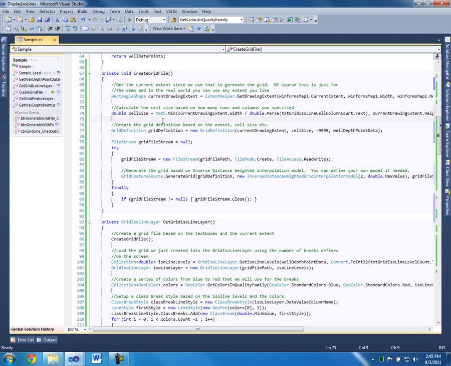The next thing is that you're going to need to figure out a cell size for the grid. In this particular case, remember, we had some text box that said how many rows and how many columns. So we actually take the current extent and divide it by those rows and columns to figure out what the cell size is going to be. And we create this grid definition.